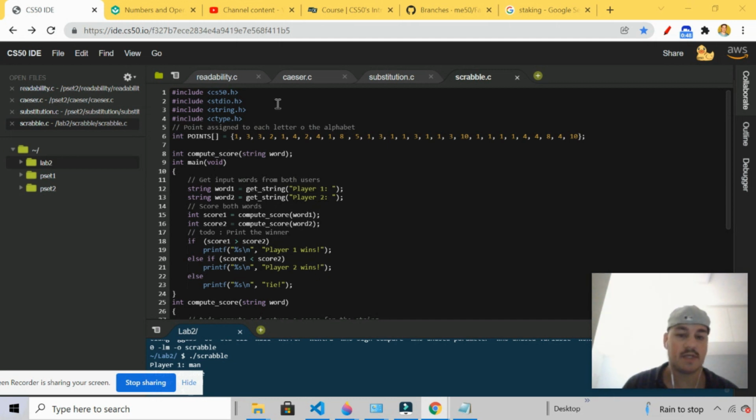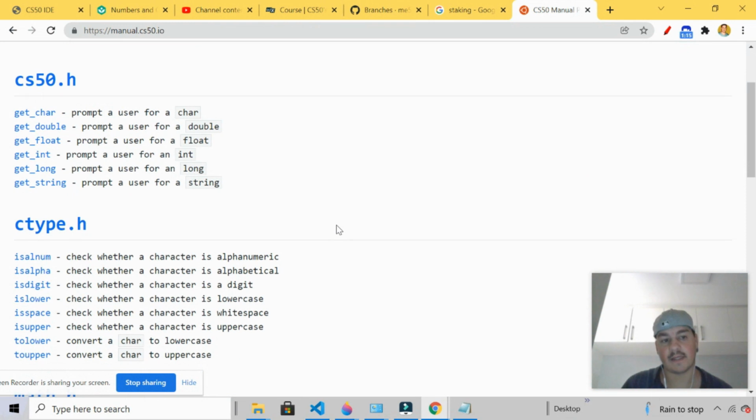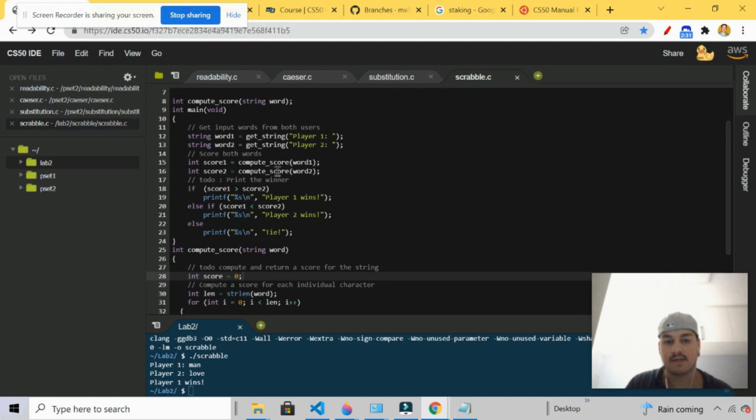As you can see at the top of my file, I've got the library ctype.h. There are some functions within C that are not available by default that you have to import from external libraries, as indicated here in CS50. So these are all the external libraries I'm importing. Then, obviously, int main void, and then here I'm getting the user's input. I'm taking compute score word for word one, setting it equal to score.